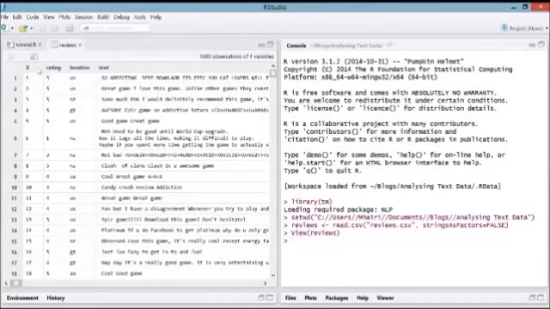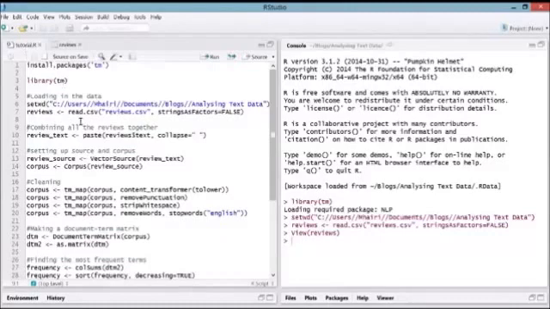We've got 4 columns. We've got the row number. We've got the rating that the reviewer gave the game. We've got the location the reviewer is from. And then we've got the actual text of their reviews. So today we're going to just look at the text column. We don't really care about the rating or the location.